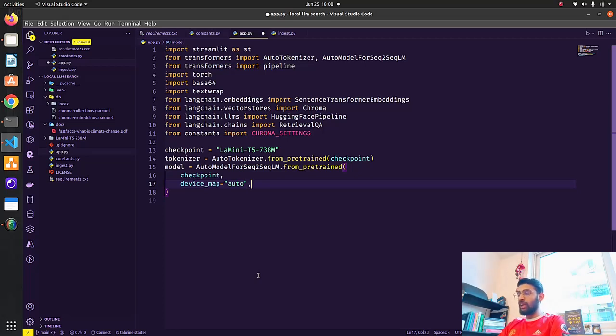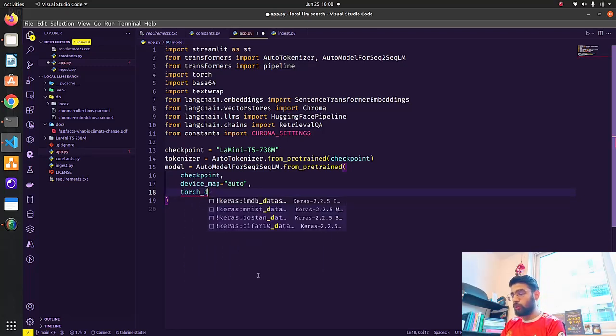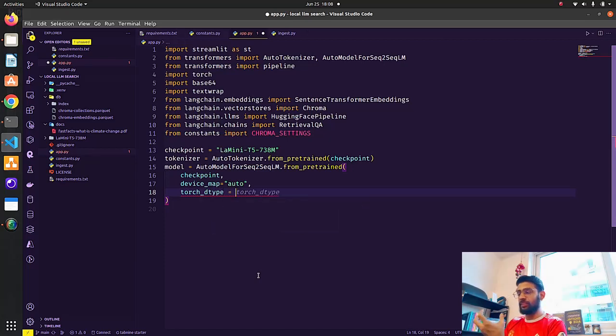Now we have defined device map auto, and now I'm going to use the torch dtype, the data type of the torch tensor. So torch underscore dtype, and I'm going to use float32, so torch.float32. That's what I'm going to use. That's what the model is doing here. So we have loaded our tokenizer and model. In the model we are passing the checkpoint, device map, and torch dtype. That's what we are doing.